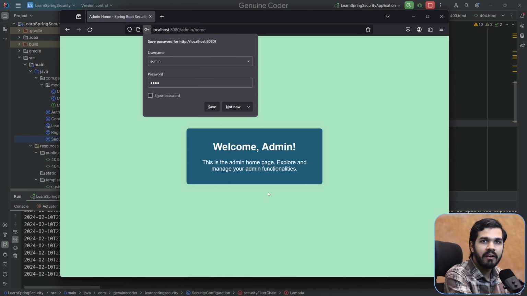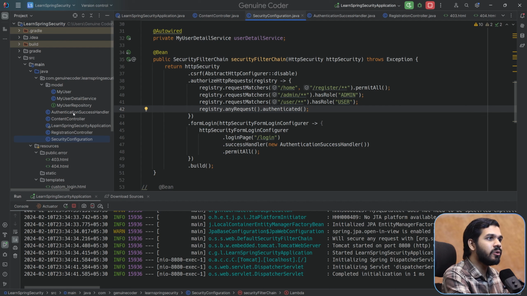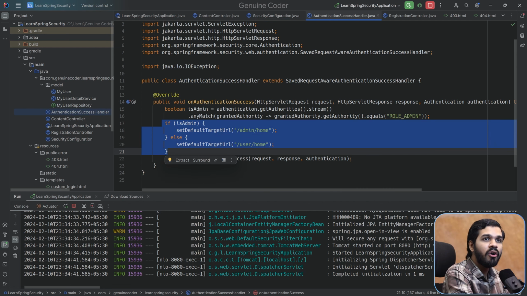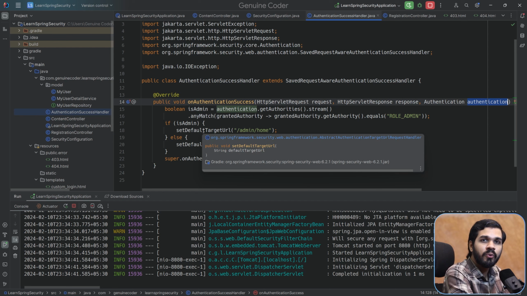And you can see we have successfully logged in as an admin. And this works for the user as well. This is because in the success handler we can specify what kind of authorization the user has and then make a decision based on that. So that is how you automatically forward to a link just after the successful login.